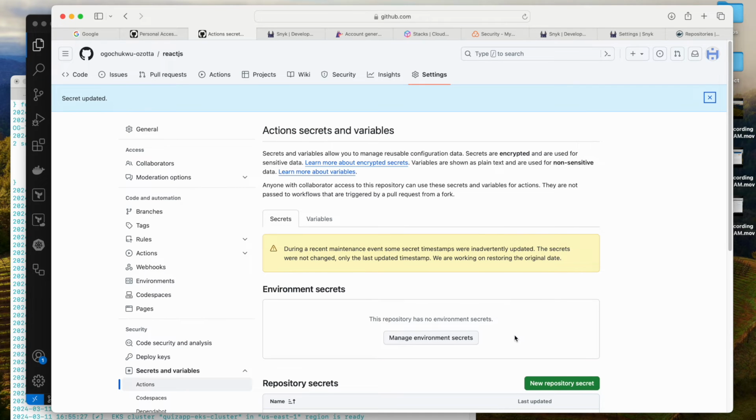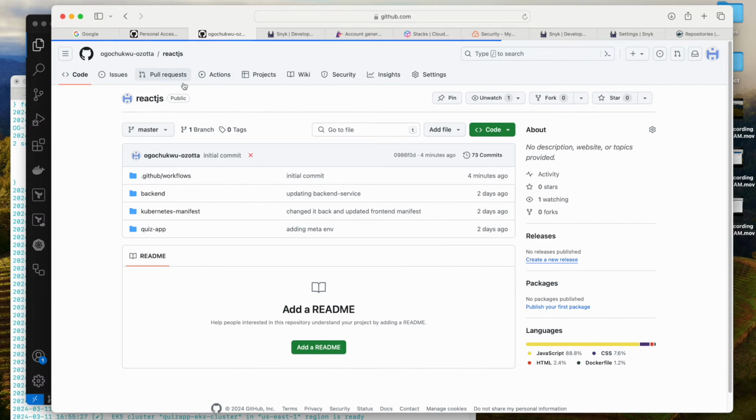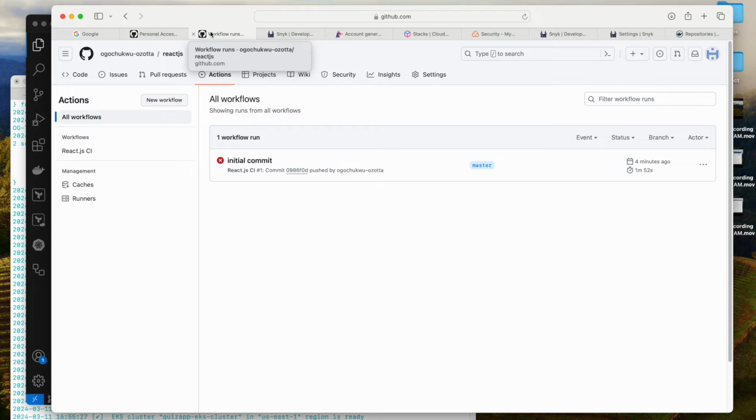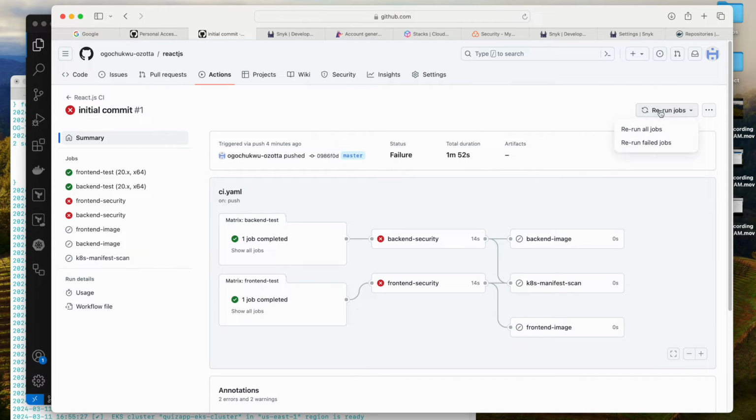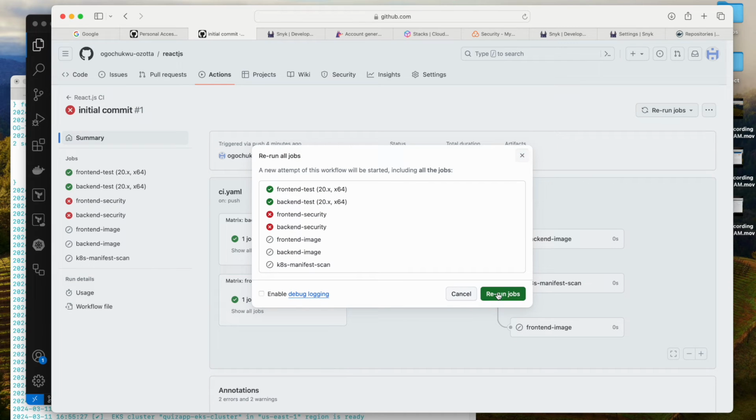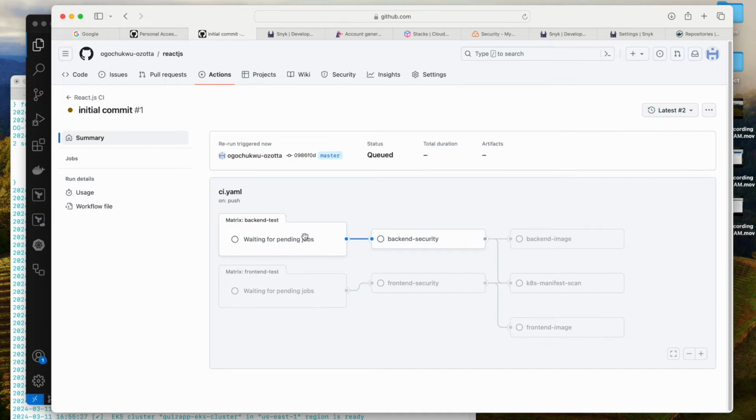I'll go back to my actions now, and I'm going to rerun the jobs, rerun all jobs. So it starts this job from the beginning again. Give it a couple of minutes to run.